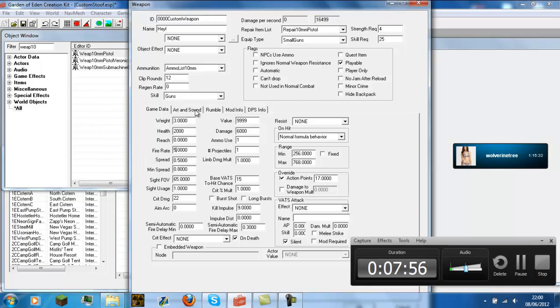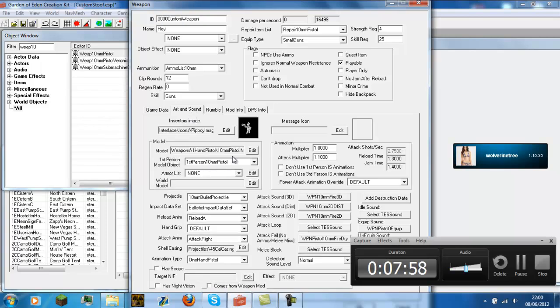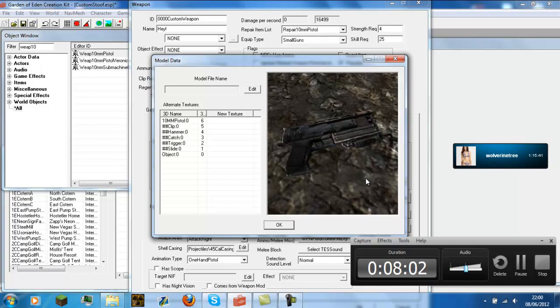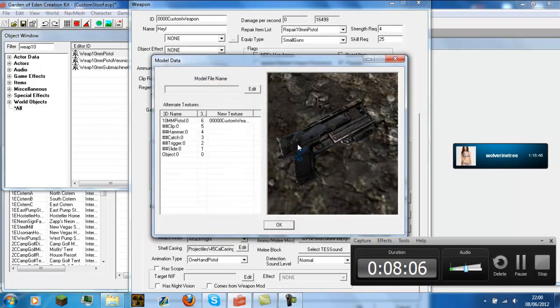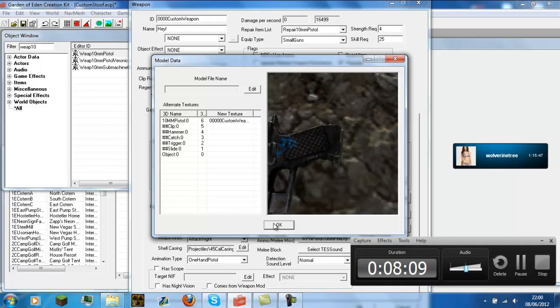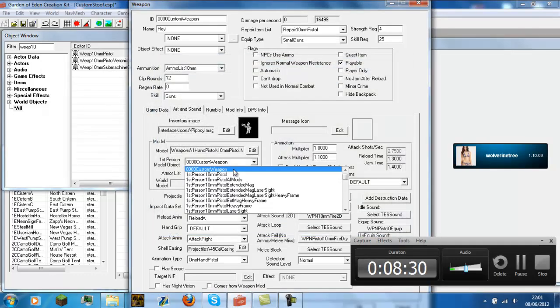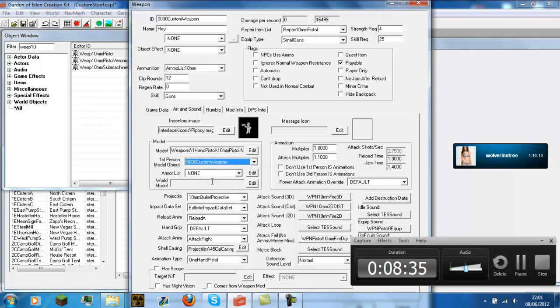But then, if you just want to do a texture, then go to Art and Sound. And then, here where it says Model, click Edit on that. And double click this, and then add your own one. And there it says Hey. And also, what you want to do is click on the first person model object, and then choose your own one there. And that should be it.